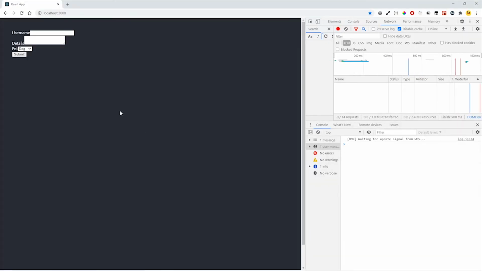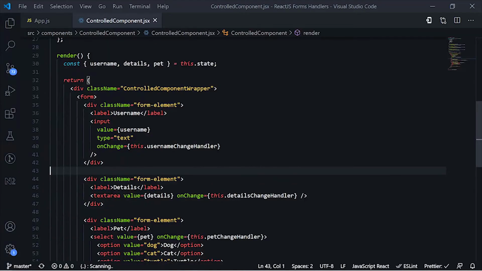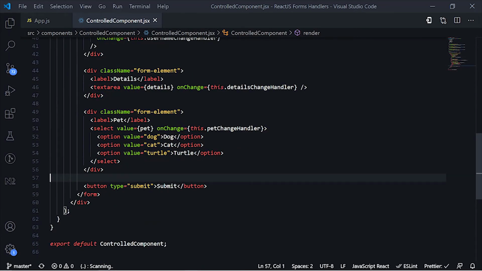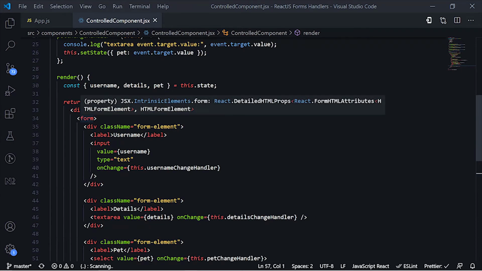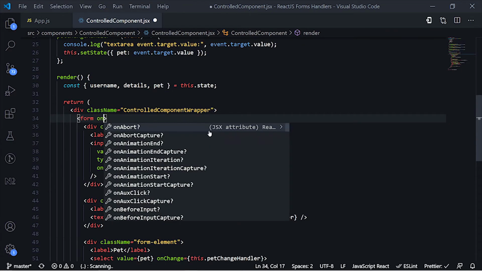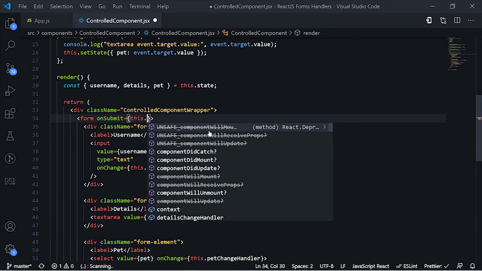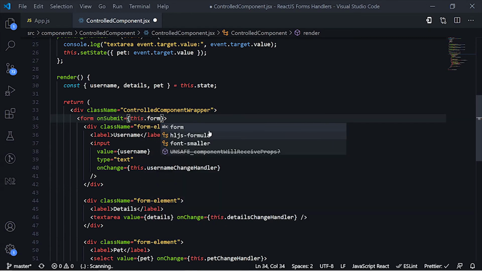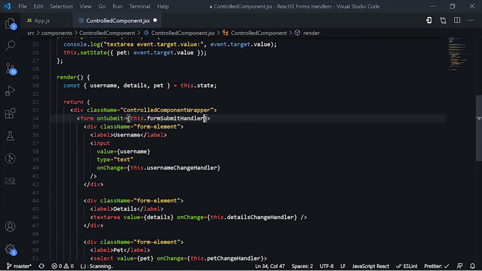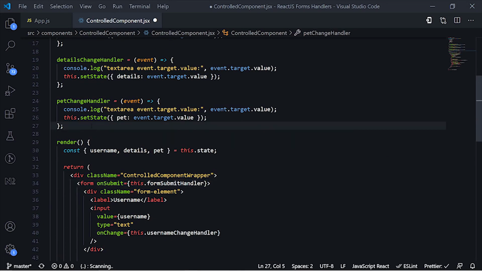And now if you take a look here, each time we press the submit button, it will refresh the page, because it's a default behavior of the form elements to refresh the page. But we don't want that, right? So this button of type submit will actually trigger this form submission, and we can catch this event with onSubmit, right? So we have this onSubmit and let's say form submit handler.